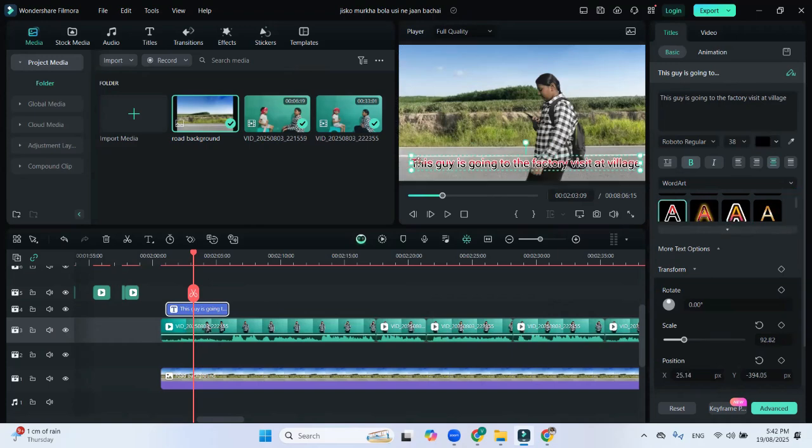You can also change the font size by dragging these corners of the text. You can see here, right? You can place the text box wherever you want by holding it and moving it. So in this way, you can add a text.